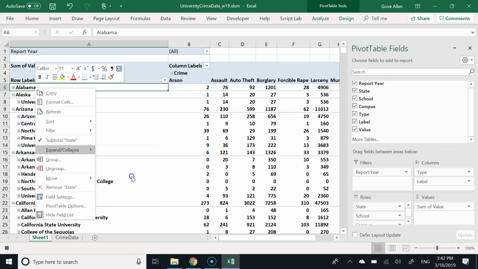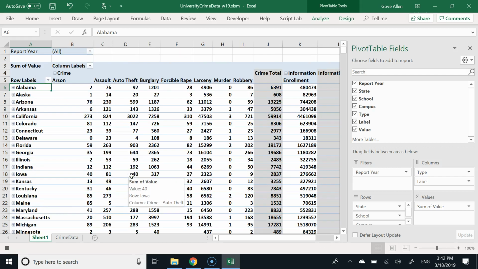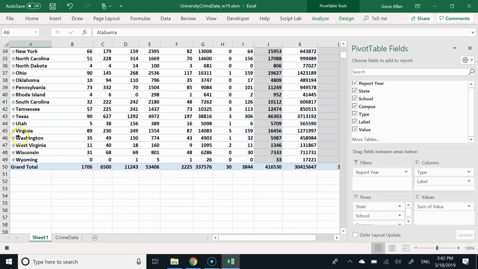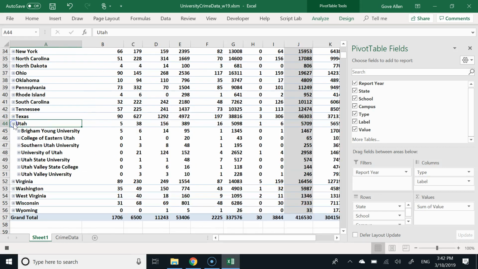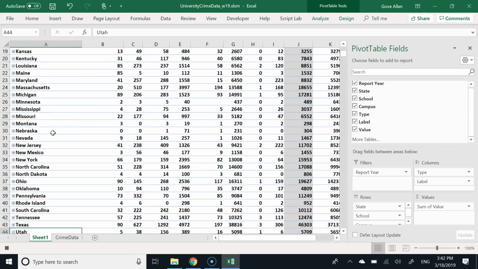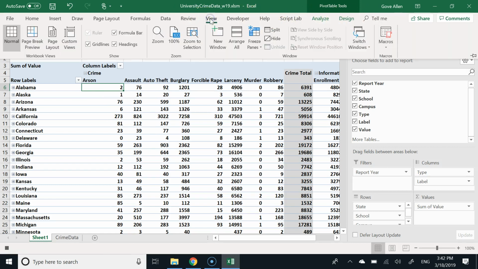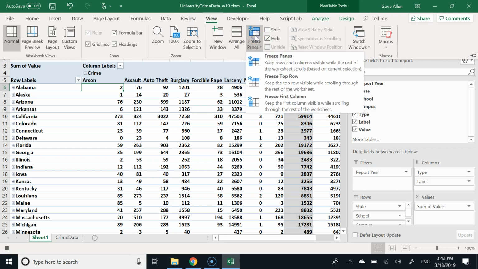Collapse the entire field. And you know what? I may also come down here and just open up Utah. That's the one that's somewhat relevant to me. And here we see, I may also go ahead and freeze the panes right here, select B2, and then do freeze panes so that as this table scrolls, I can still see my headers and stuff. So view, freeze panes, freeze panes.